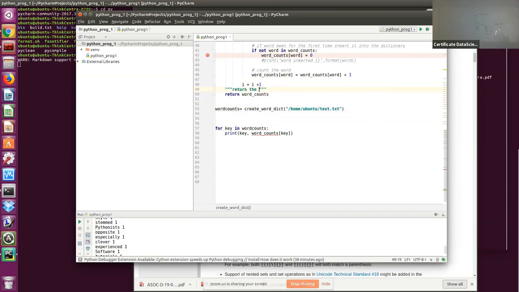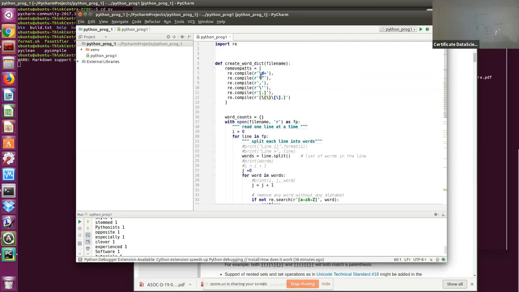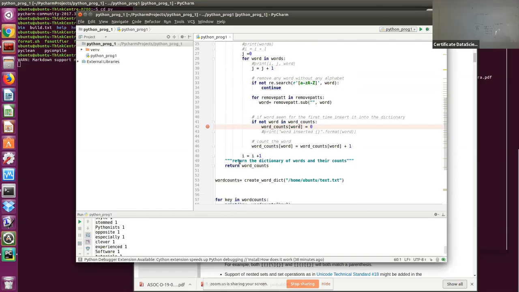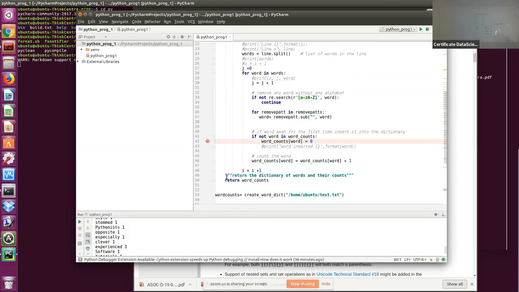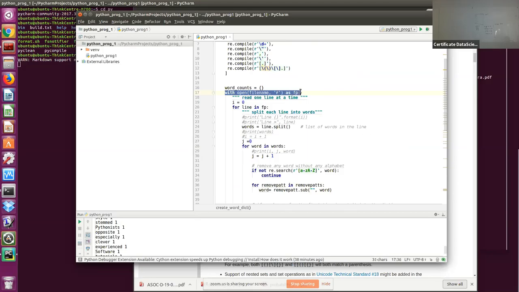Return the map, dictionary, words and their counts: word counts. So what I have done is that I have created a function. If you give it a file name, it will apply our logic and read the file. Again with file name, this is a Pythonic way. When this block goes out of scope, this file is automatically closed. So this with fp is valid only up to this.